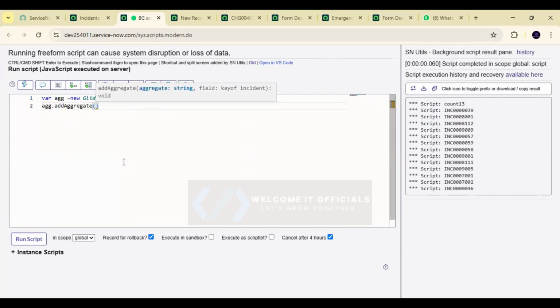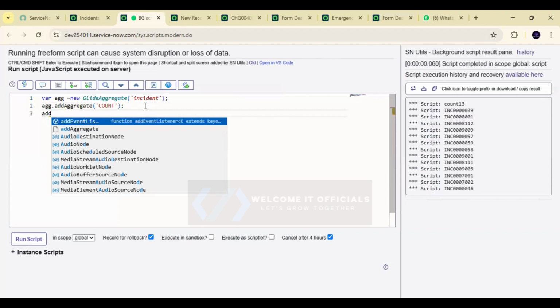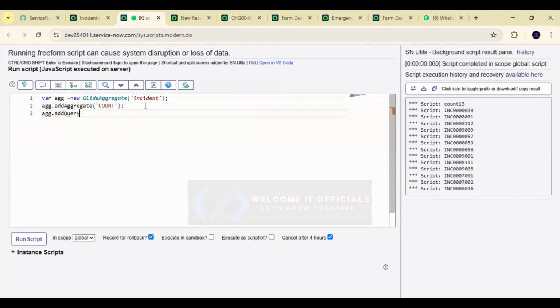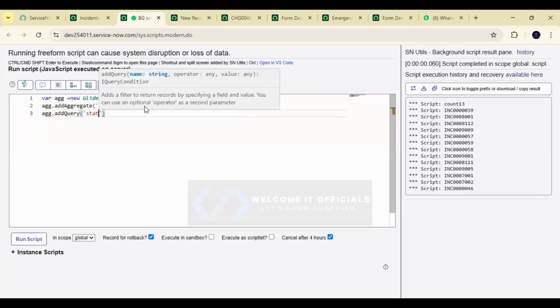The aggregate we are going to store is the count. Which method are you going to use here? If you want the count only, you can use count. If, let's say, there is a numerical field available in your incident table and you want the summation of all of those numerical fields, you can use sum. If you want the max or mean, you can use the same thing. So count. Now again, agg.addQuery on which field? We need the state field. What is the value? The value is 1, so comma 1.